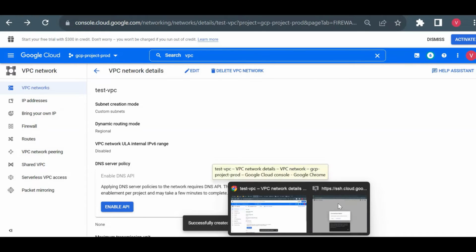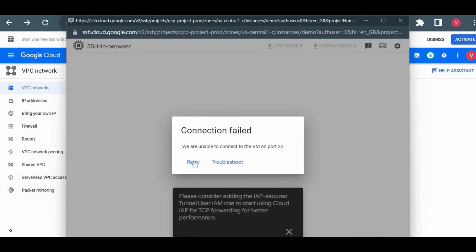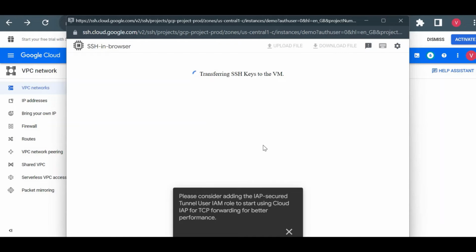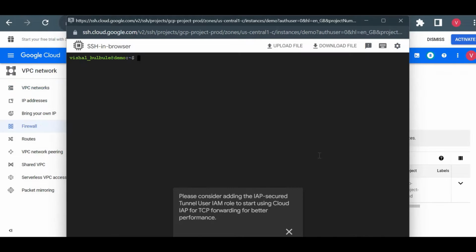So I will now retry, and it should allow us to log in. And see, I'm logged in to my virtual machine now, after I created the firewall. So in this way we can create a firewall to allow traffic on a particular port.